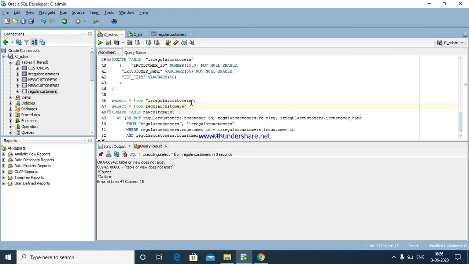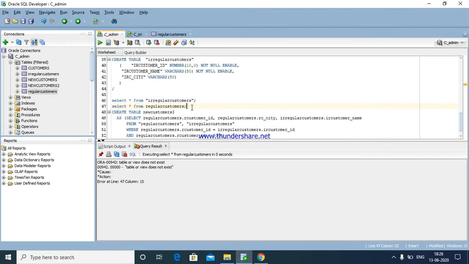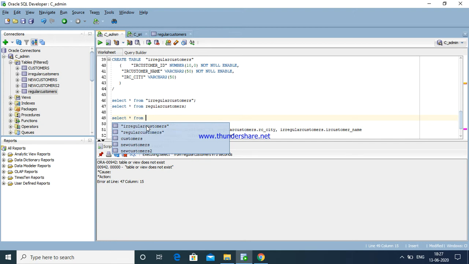See here, select star from the table. Okay, there is a view, but the table does not exist. Once we copy this select star from, just write it here. See here, the table is created with single quotes. Okay, now I have given the table name with single quotes.